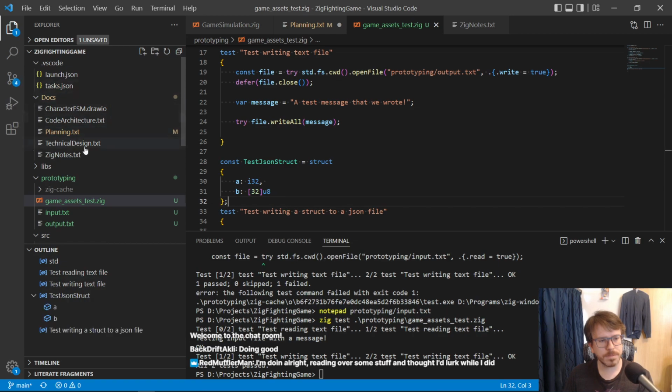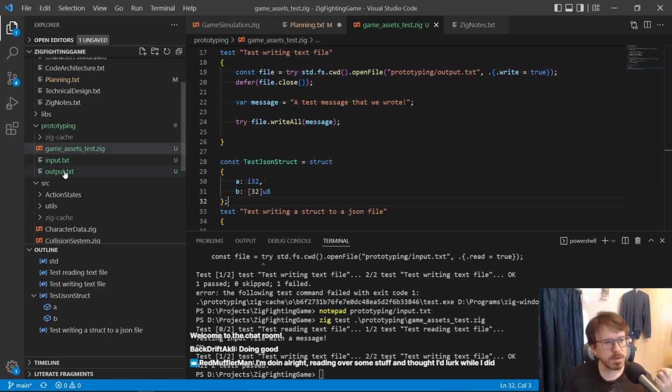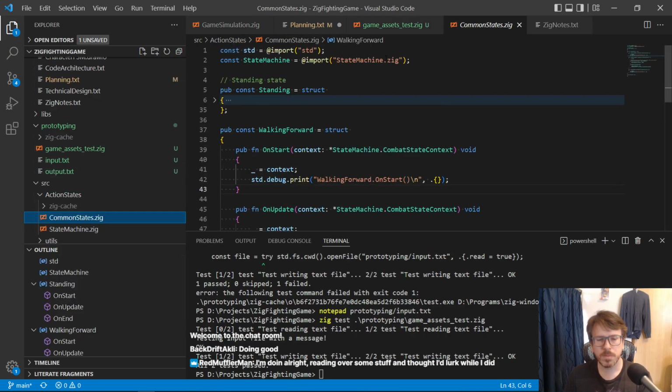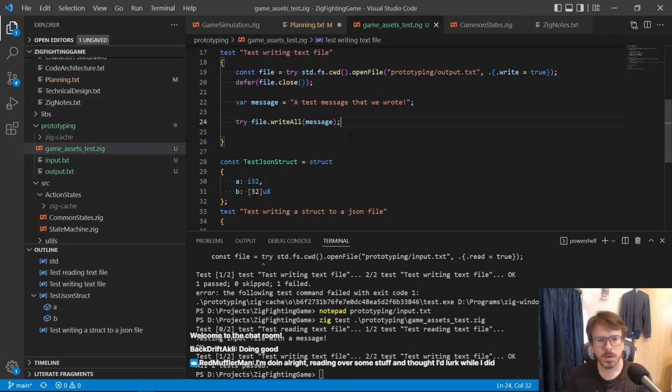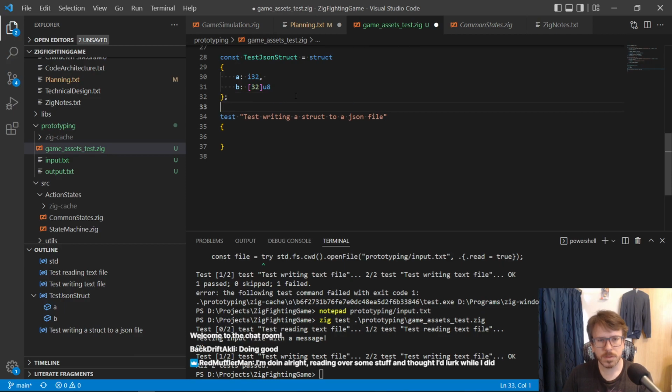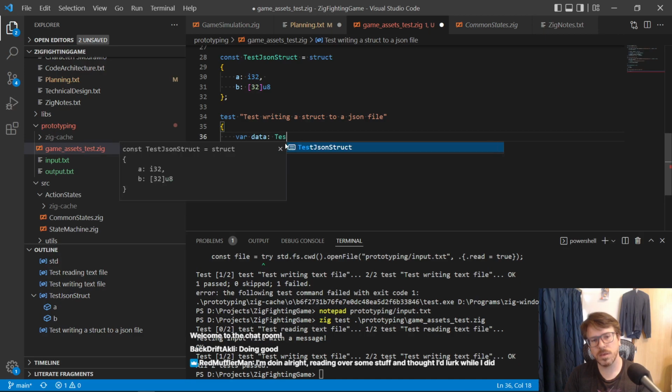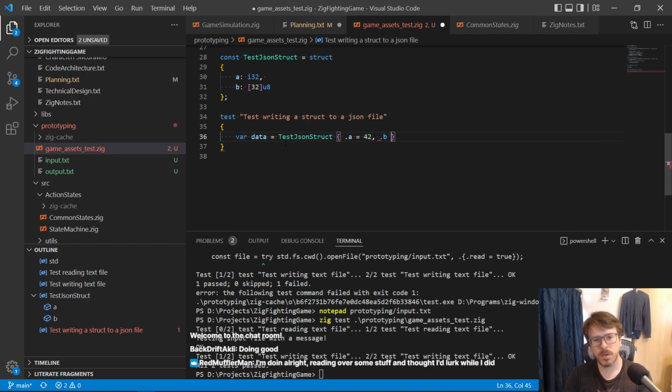Hold on. Sorry, I'm just thinking to myself on a lot of these things. I'll try to explain as much as I can. On these pub constant. Anyway, it should be fine here. Okay. And then we could do var data, which is test, can be equal to a test JSON struct with a equal to 42 and b equals the world. Okay. The world. I don't know why it's called the world, but it is the world.